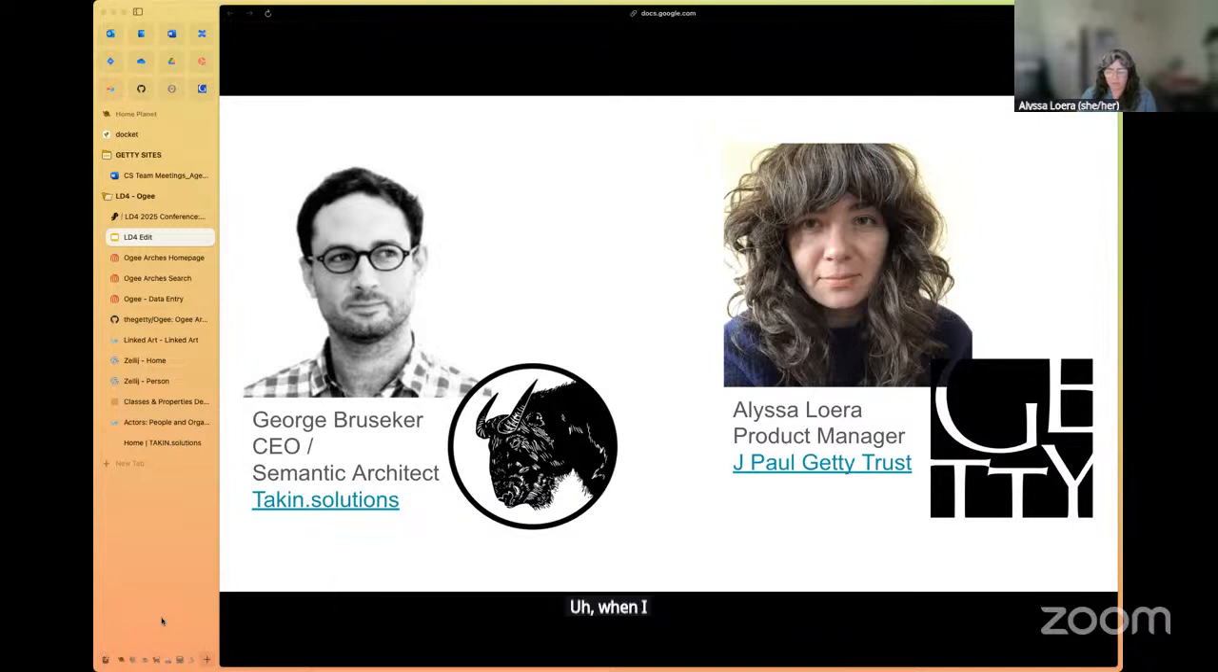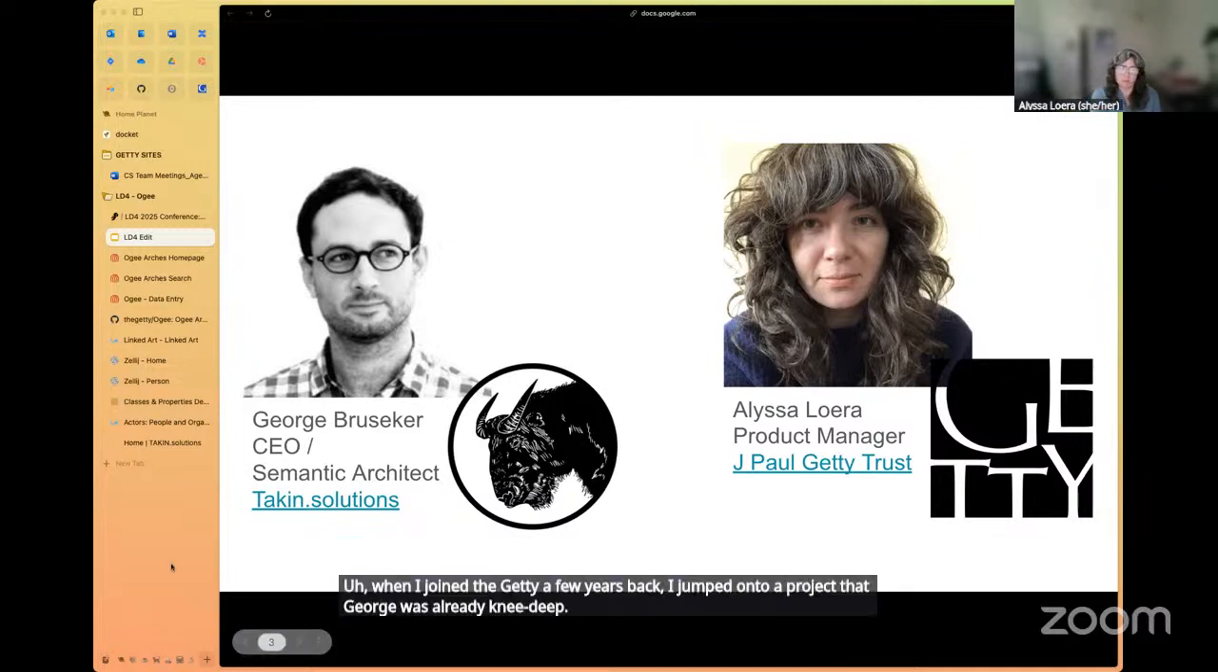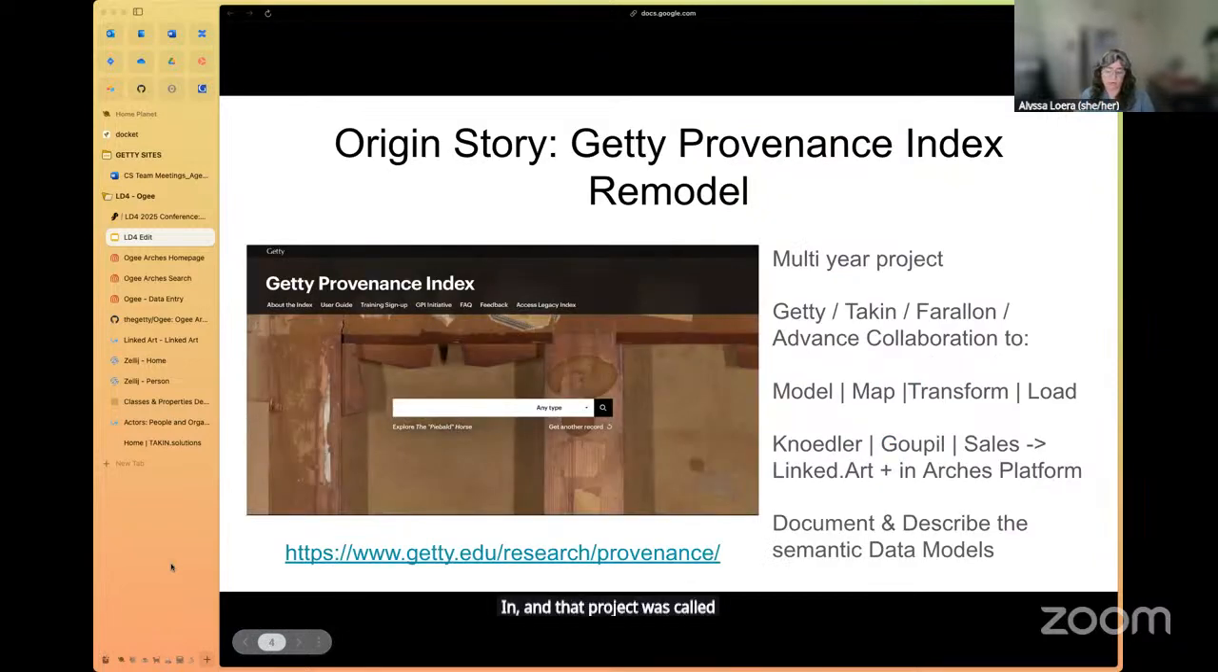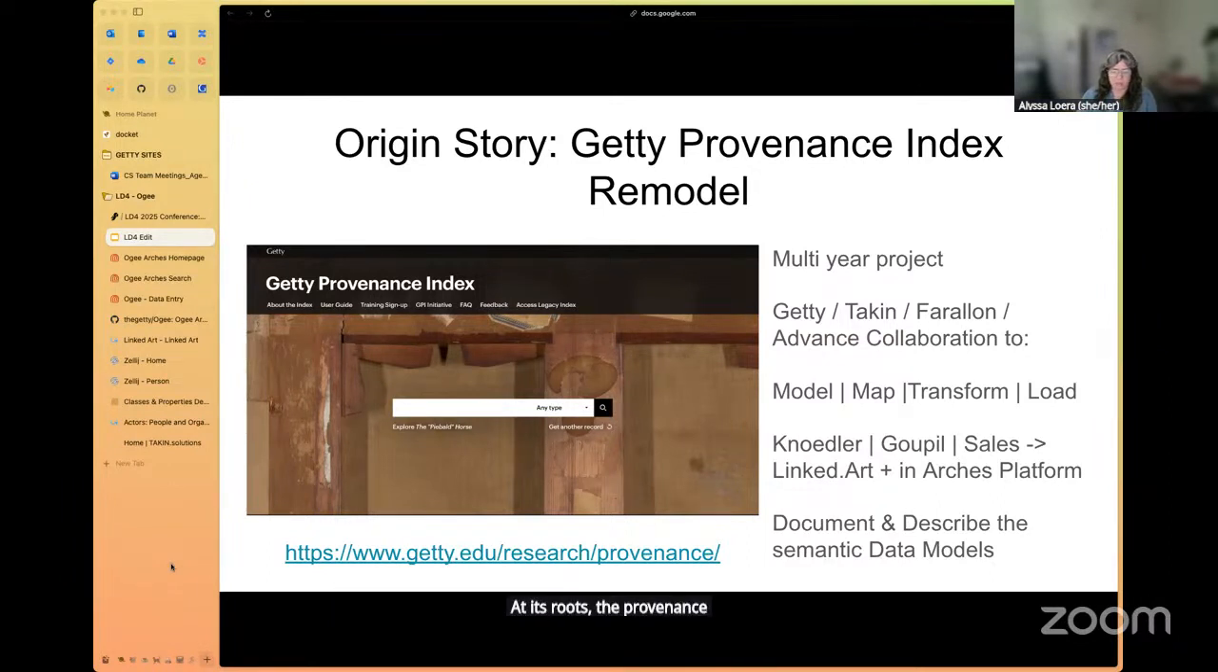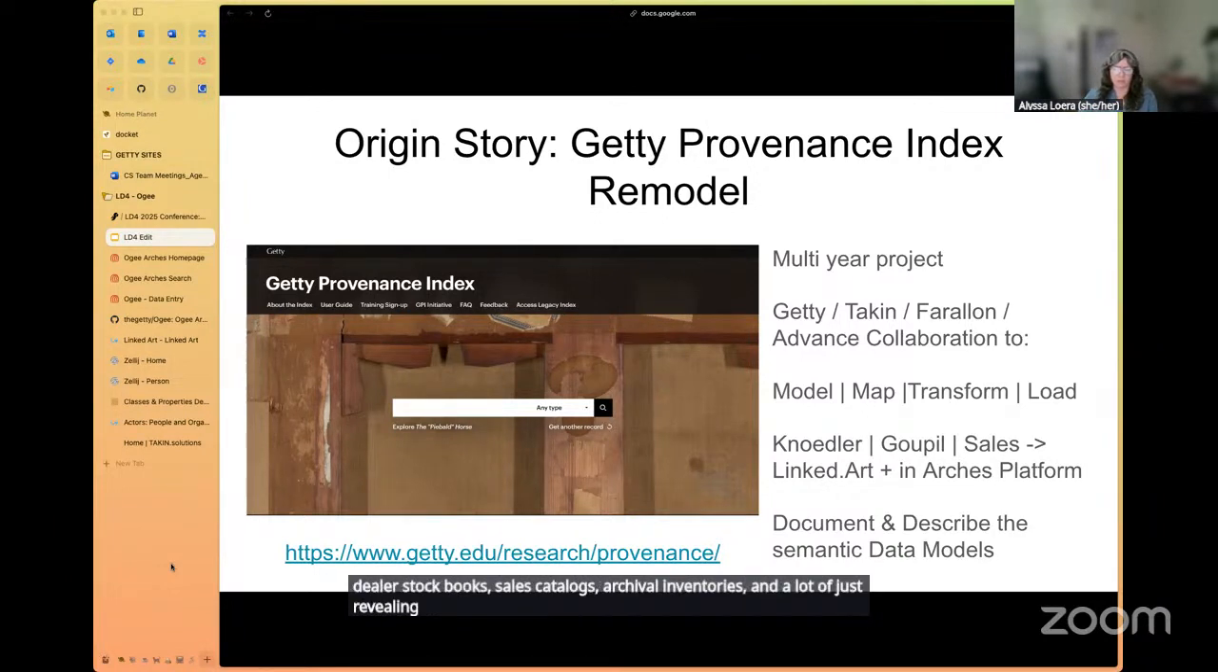When I joined the Getty a few years back, I jumped onto a project that George was already knee-deep in, and that project was called the Getty Provenance Index Remodel. So this project had been going on for a long time, and the goal was to move some large databases out of a flat file system called STAR and into a linked open data environment. At its roots, the provenance index consists of millions of resources from dealer stock books, sales catalogs, archival inventories, and a lot of just revealing information on the ownership and the market histories of artworks.